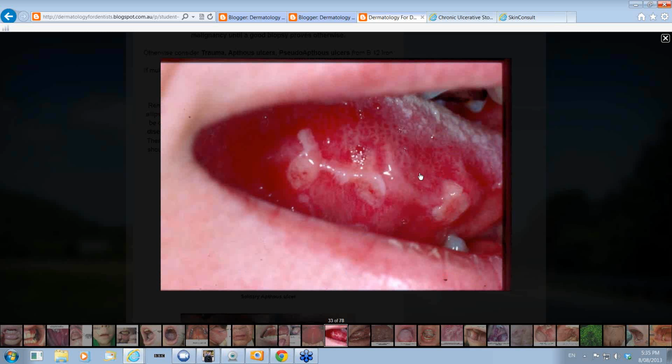And this was just an example of a giant or solitary aphthous ulcer, or Sutton's ulcer, S-U-T-T-O-N-'-S, that can occur. Very painful, solitary, large lesion, quite deep, and it will take quite some time to heal. The ordinary aphthous ulcers will usually heal within a week, but a giant aphthous ulcer like this could take 3 weeks or more to heal.